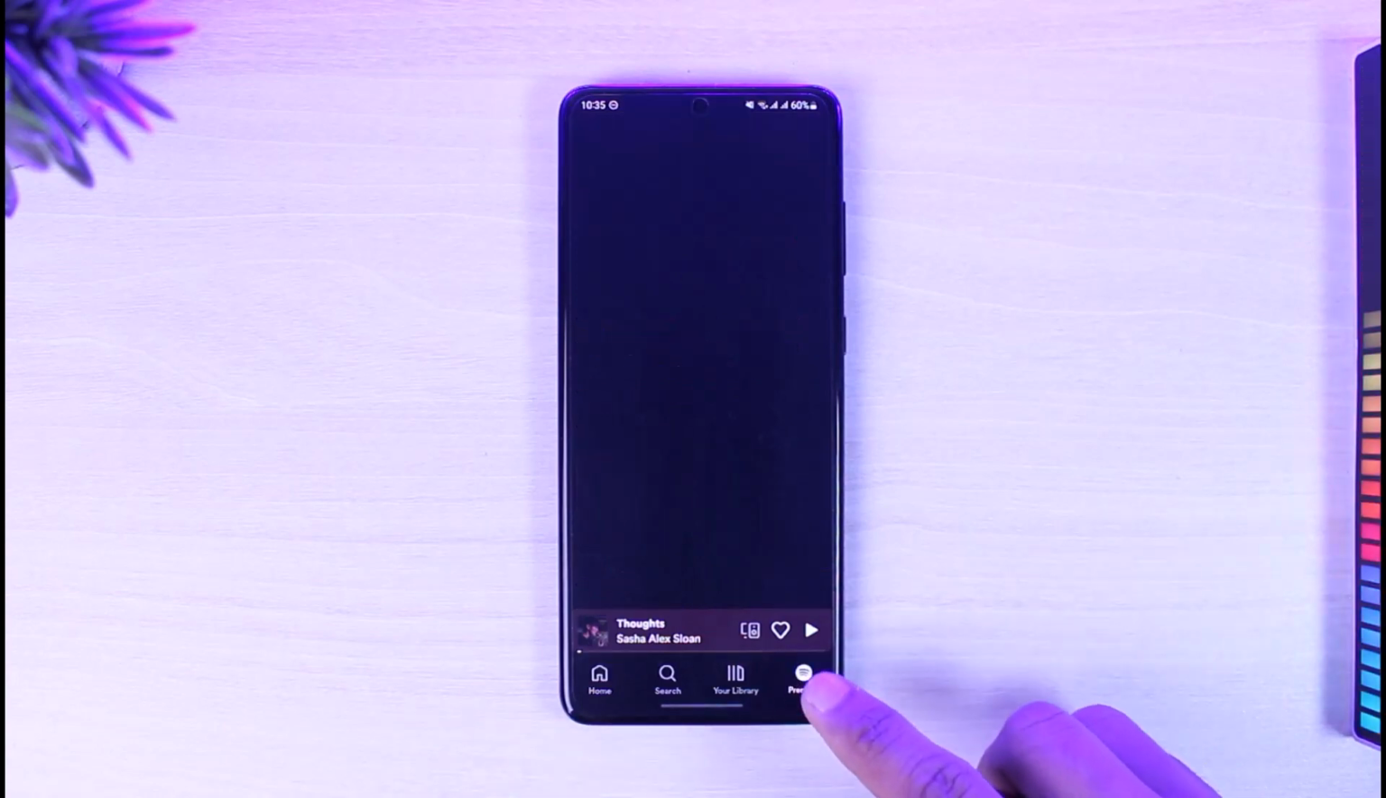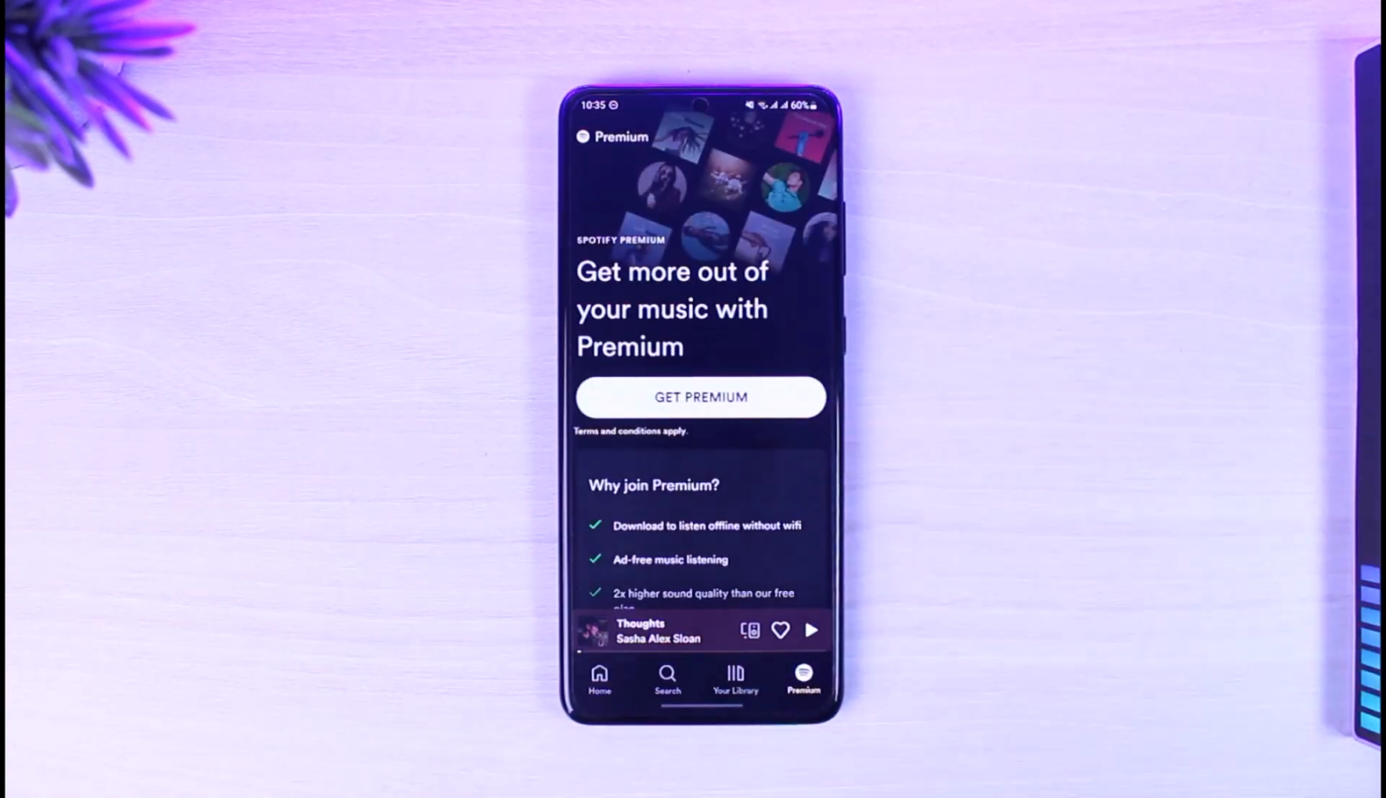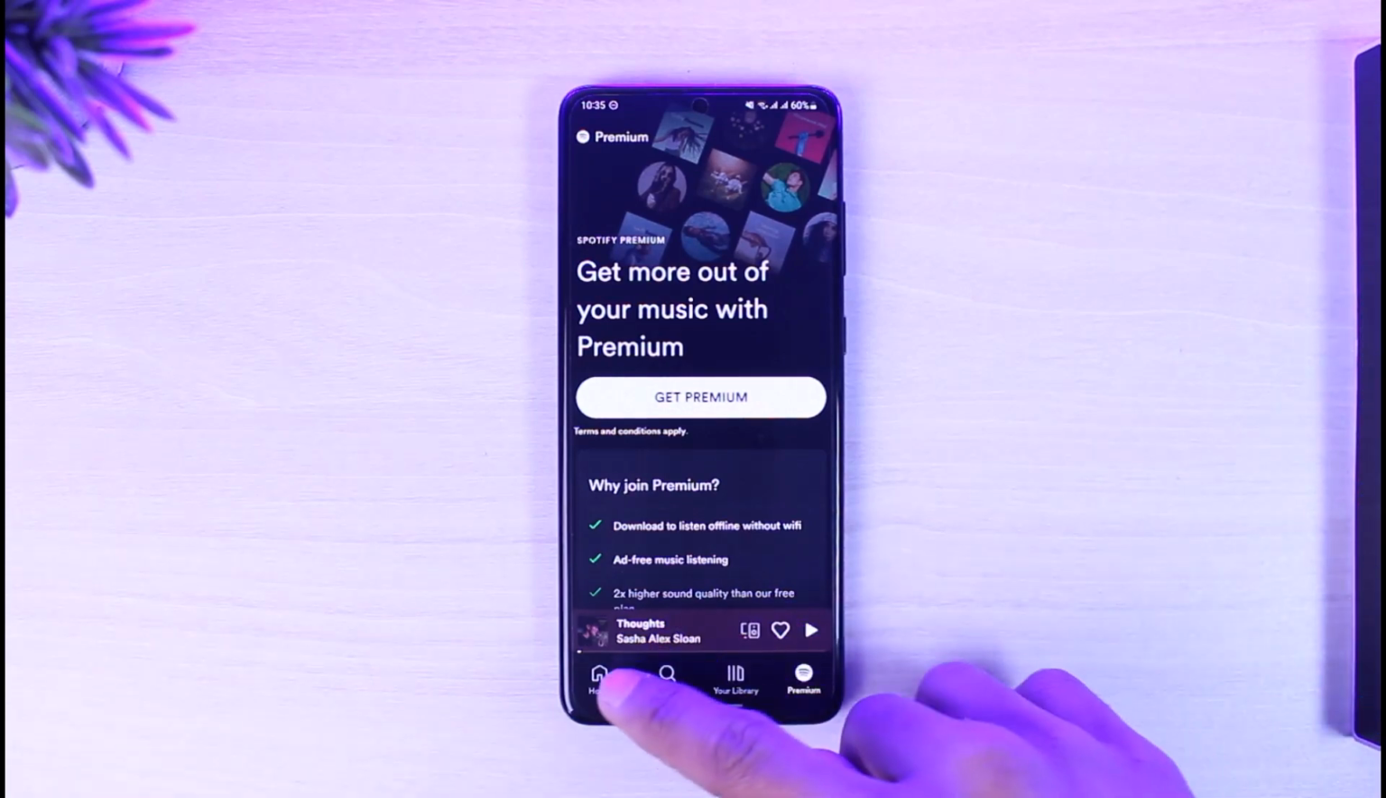the premium tab and then tapping on get premium, entering your payment details, and then listening to music in that way. Because Spotify previously had the option to turn off shuffle even on free accounts, but unfortunately as of this moment they have upgraded the feature and now you have to upgrade to the premium version in order to be able to turn off shuffle.